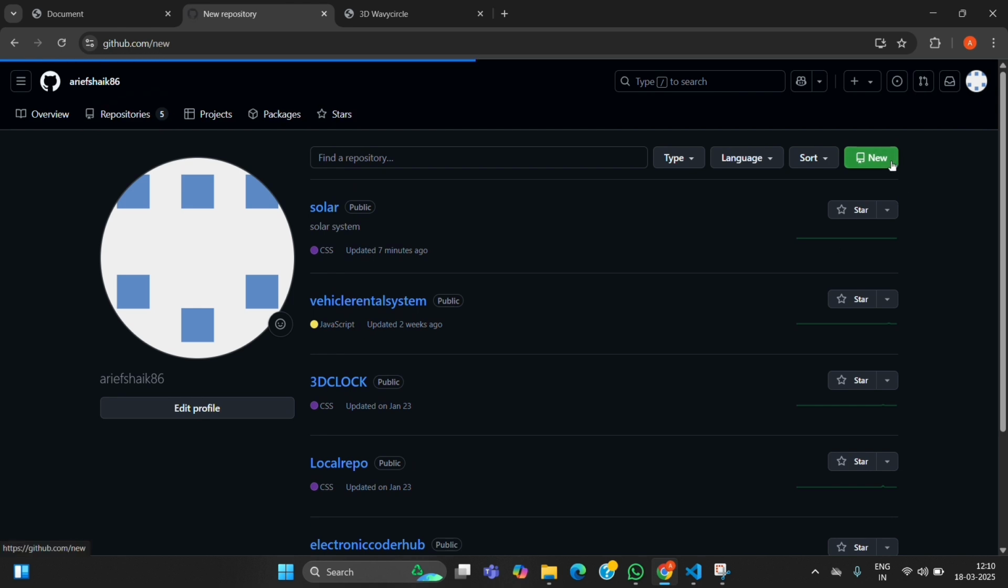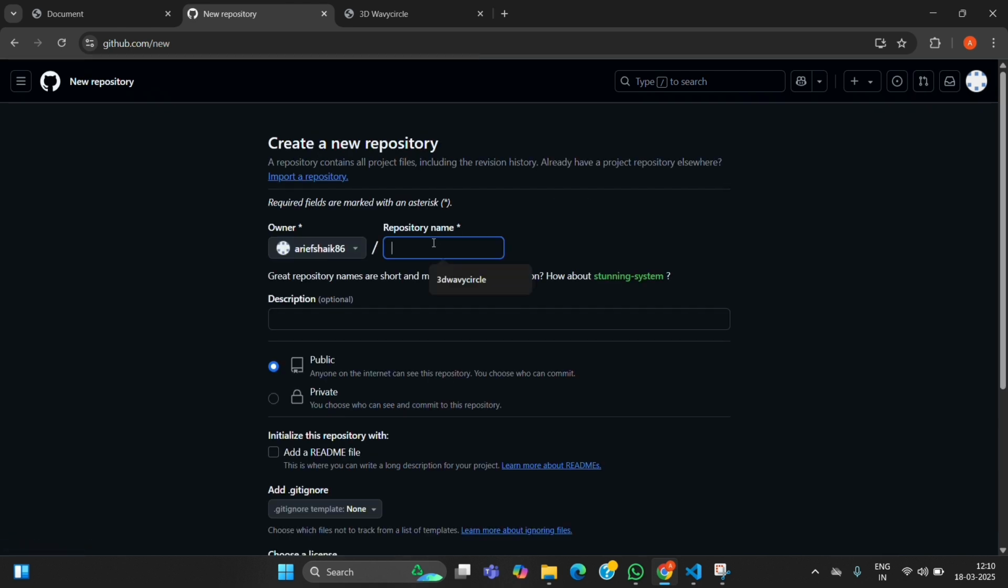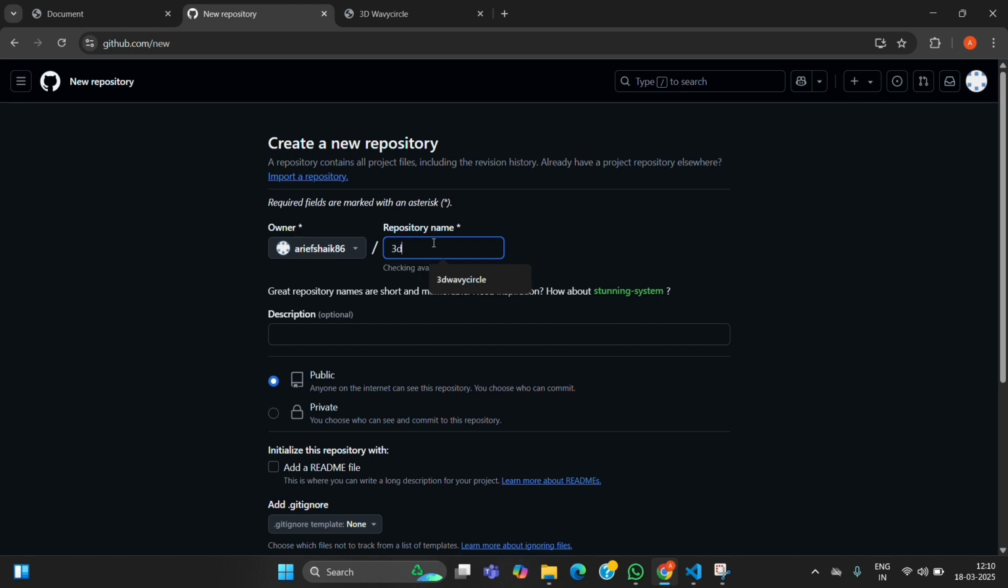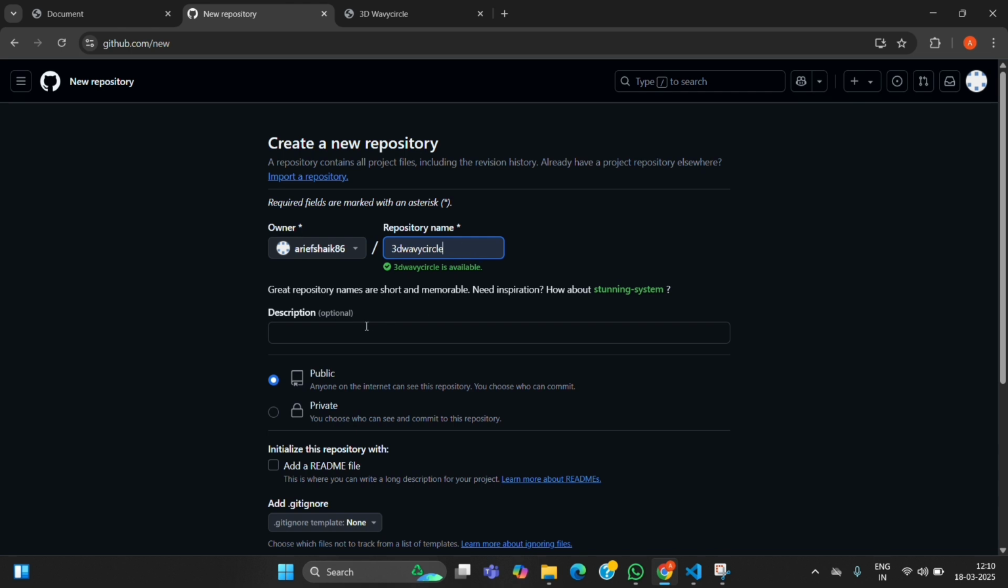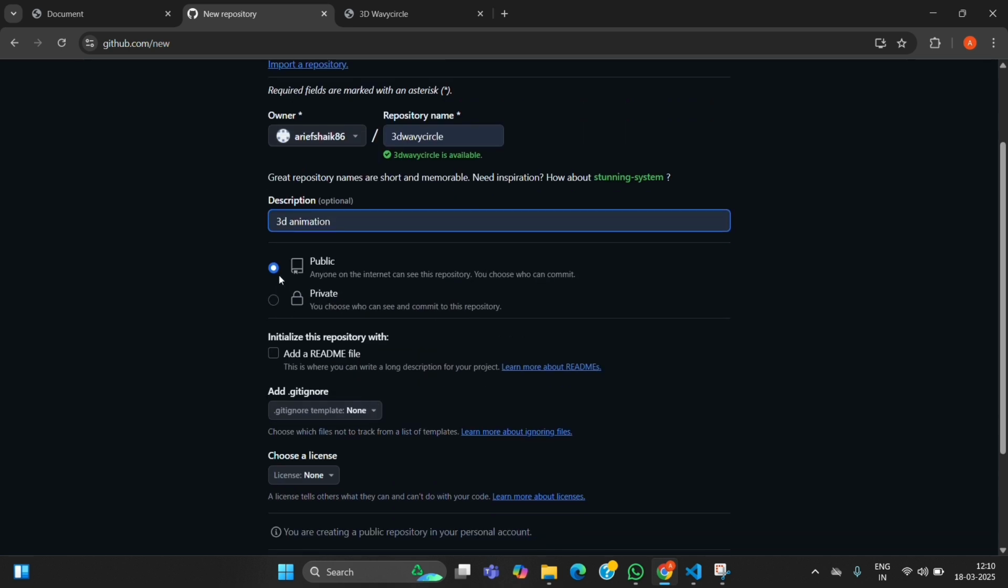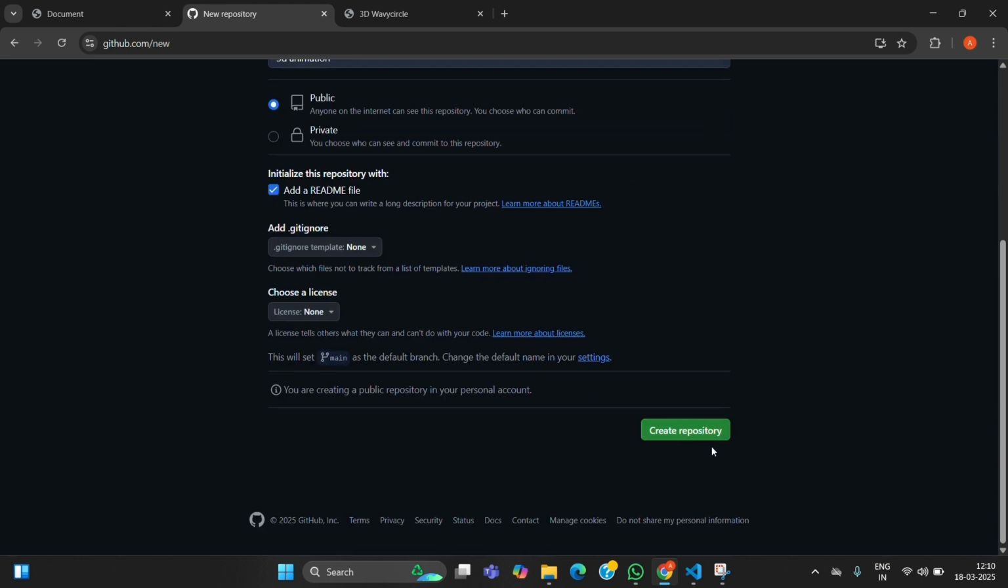Now give here a repository name. I am giving it as 3D wavy circle because my project name is 3D wave circles. I am providing in description 3D animation. And here keep it public. And here initialize the repository with add a readme file. Click on this and that's it. Create repository. Okay. Now our repository is being created.